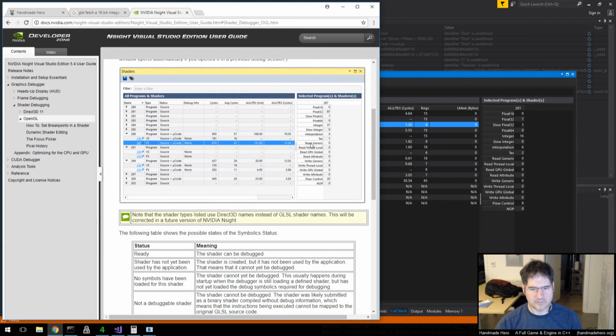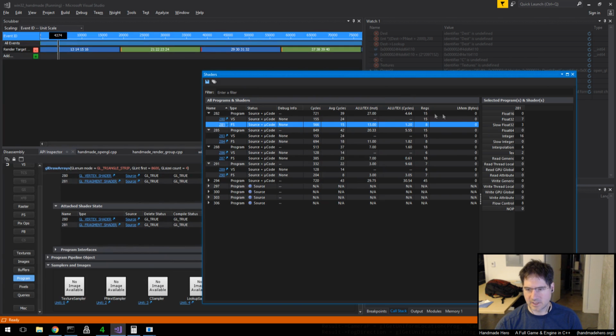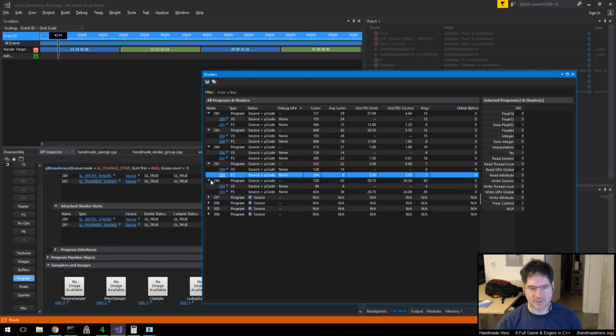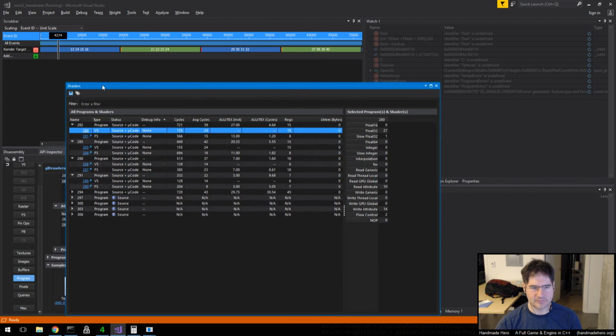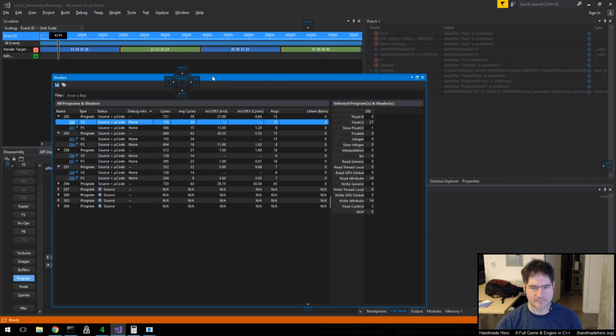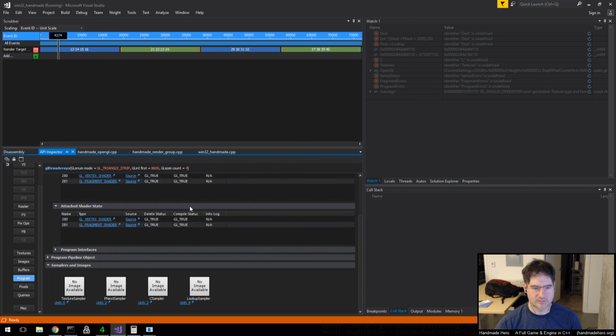However, where does that get listed? I don't see any of those things listed anywhere. I don't know why it says debug info none. Shader debugging is not supported for this GPU. Well, I guess that answers that question. I don't know why shader debugging is not supported for this GPU. Do I need to install a debug driver, perhaps? Maybe that would fix it. Because I would like to, but maybe this GPU just can't do it.